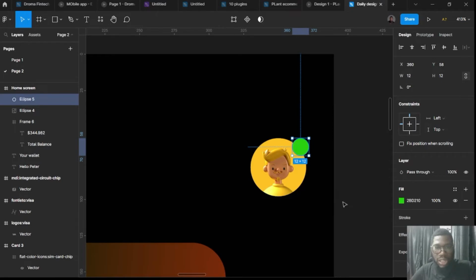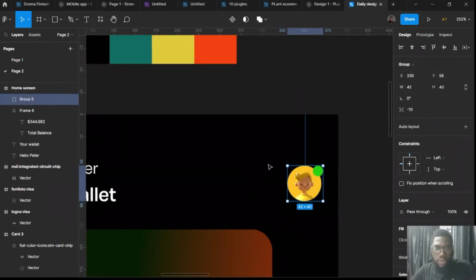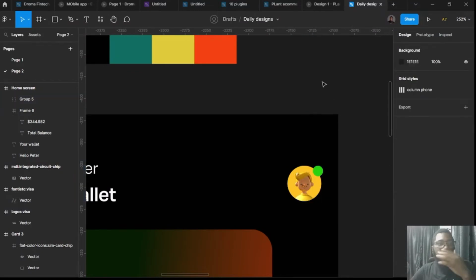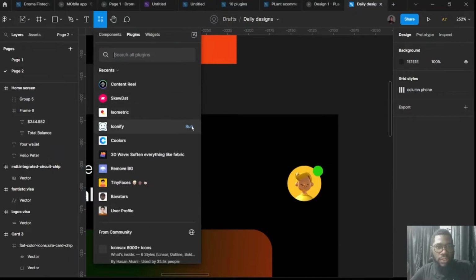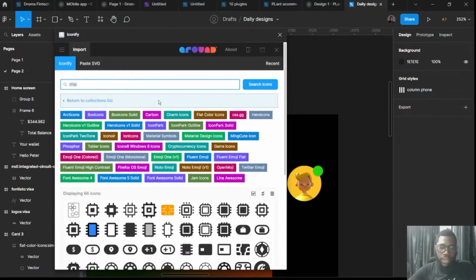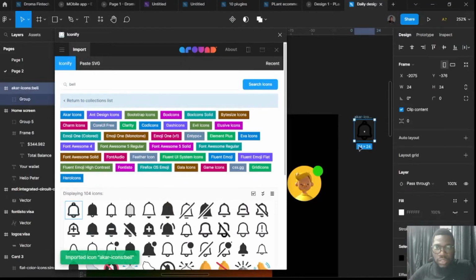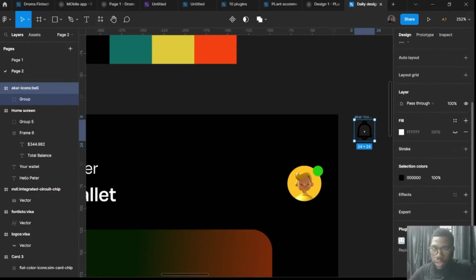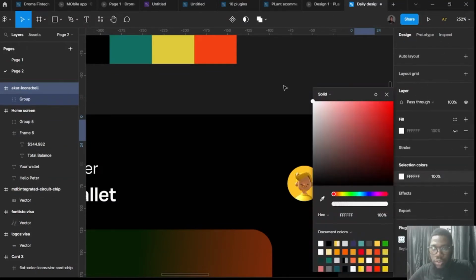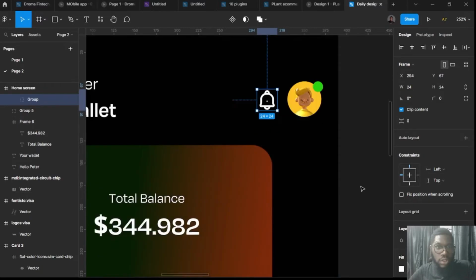But since I want to just keep designing, I'll just put a notification icon here. So I could go to my plugins again and go to Iconify and search for bell icon and drag this out. Then I will do 24, and I'll just change the color and put it here. Well, works.